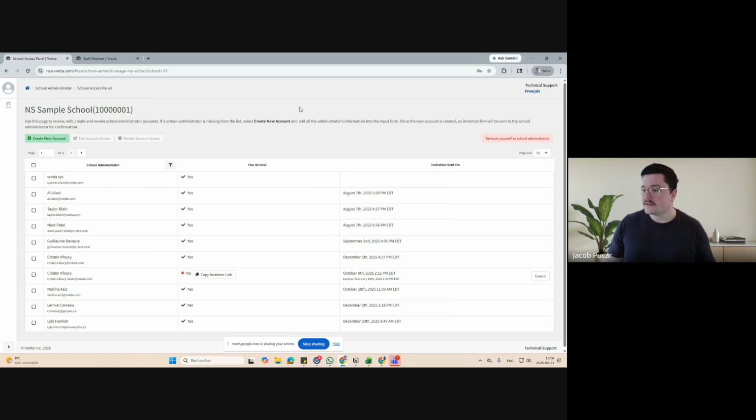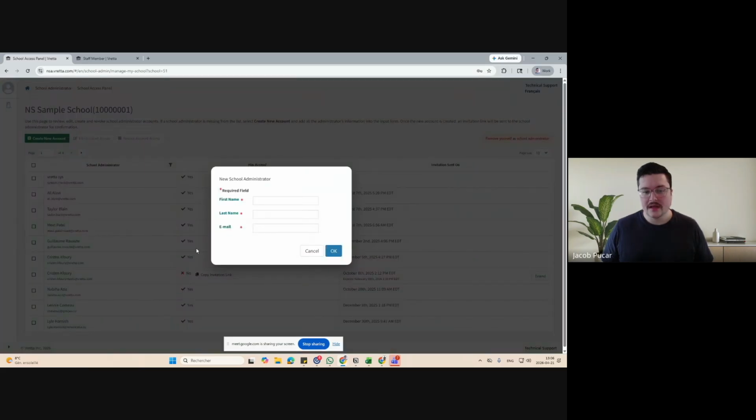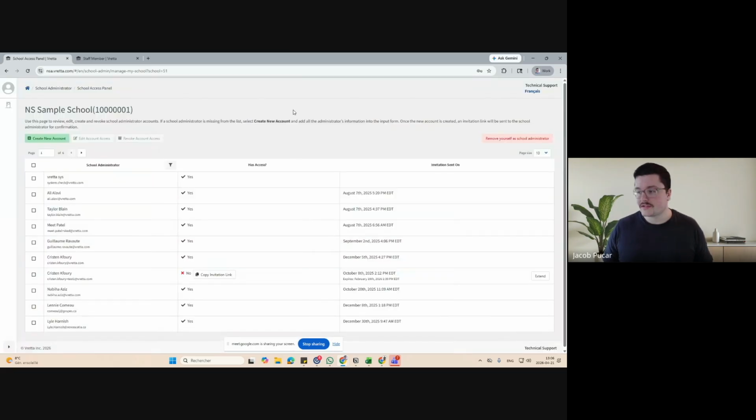Now, for whatever reason, if you need to add someone else to this list, let's say another administrator or a vice principal, you can create a new account by using the Create New Account button. You enter their first name, last name, and email, and then they'll be able to log in to this school as well and do all the same actions that you'd be able to do. If I want to remove someone from that role, I can always select their name, and then I can revoke their account access.